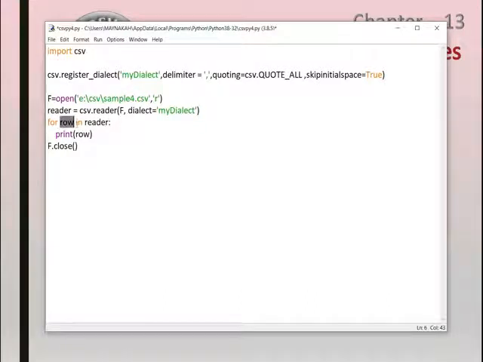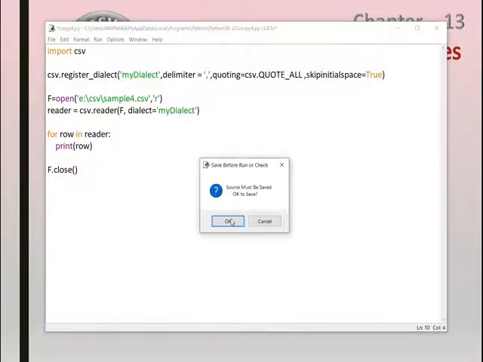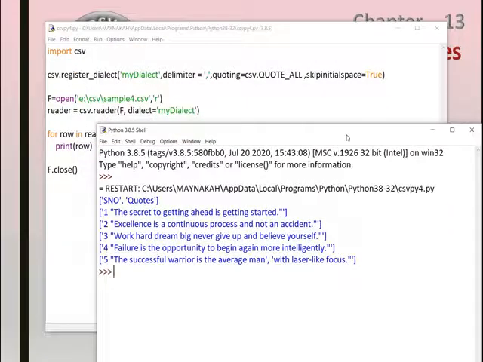And we are opening the file, that means reading the file with the reader, and it is with the variable row. For row in reader, print row. So the for loop will fetch the content one by one. Then we are closing the file. Here all the content in a particular file is going to be printed. So all the content is printed.